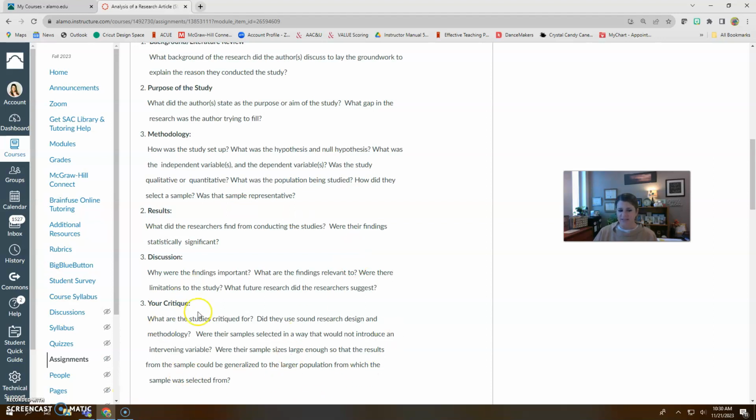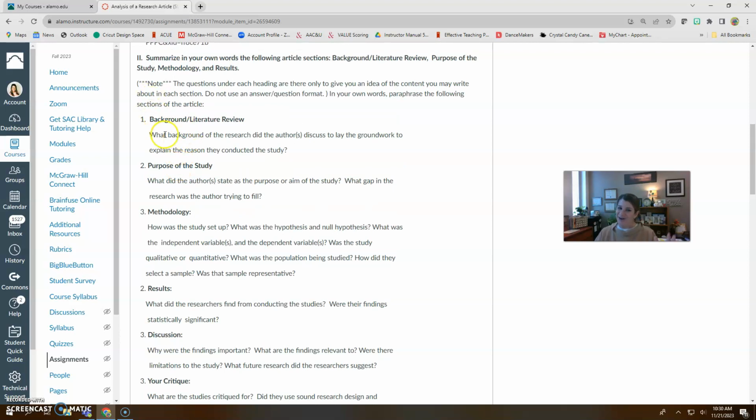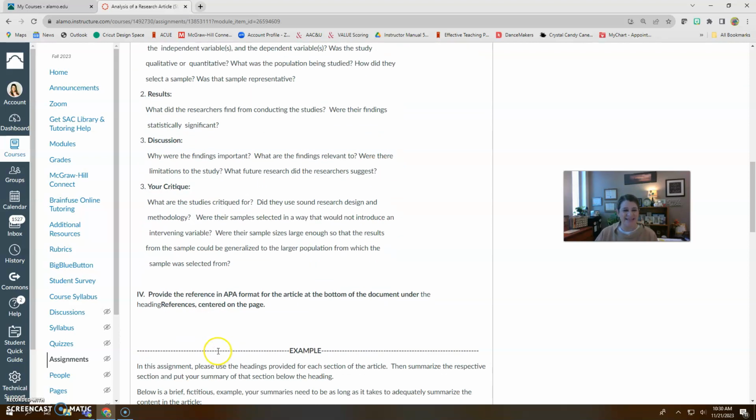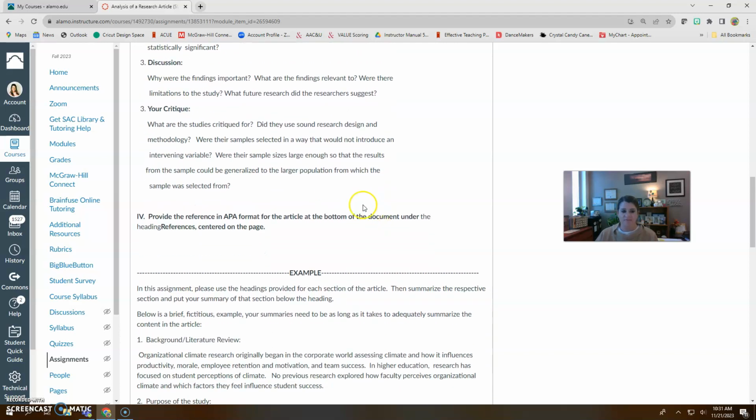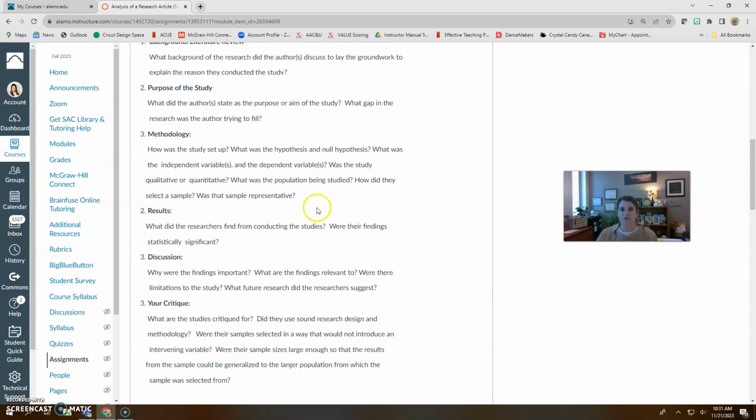I'm very interested in this critique part right here. Uh-oh, the numbering got thrown off. I'm sorry. And on yours, you can number it appropriately. Sorry, sometimes Canvas reorganizes things for me. But on your critique here, I'm really interested in what you think about the article. What do you think they could improve on? What other questions do you have, etc.? That really shows me your comprehension and understanding of what you read in the article. And then do not forget to put the correct APA citation for the article on your assignment.